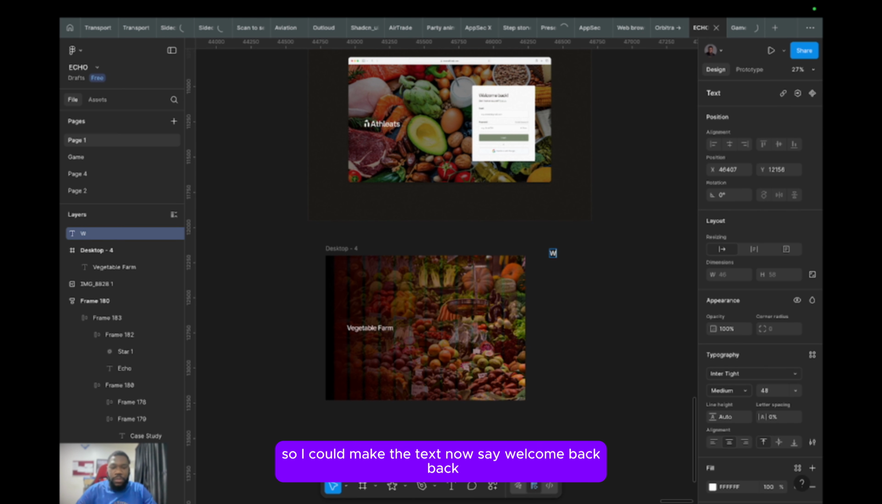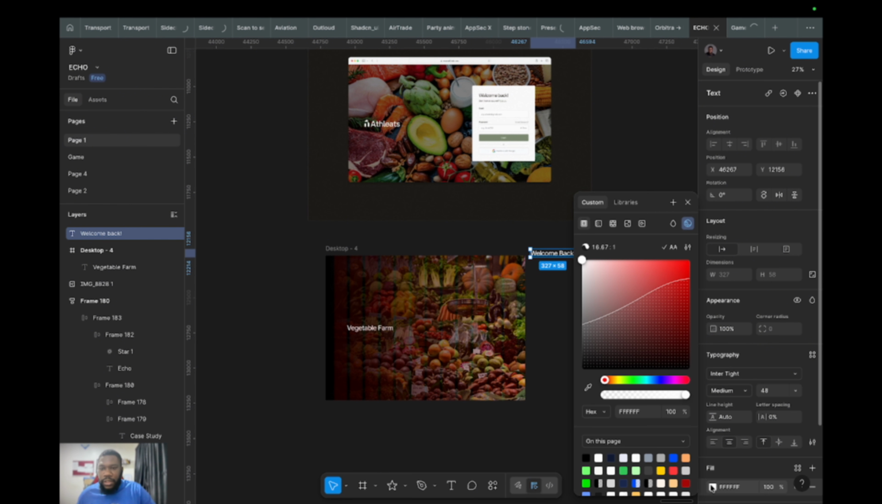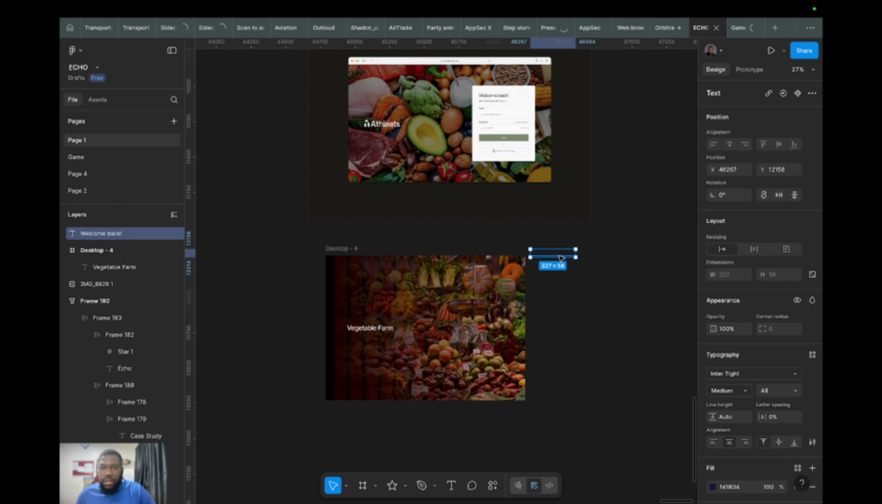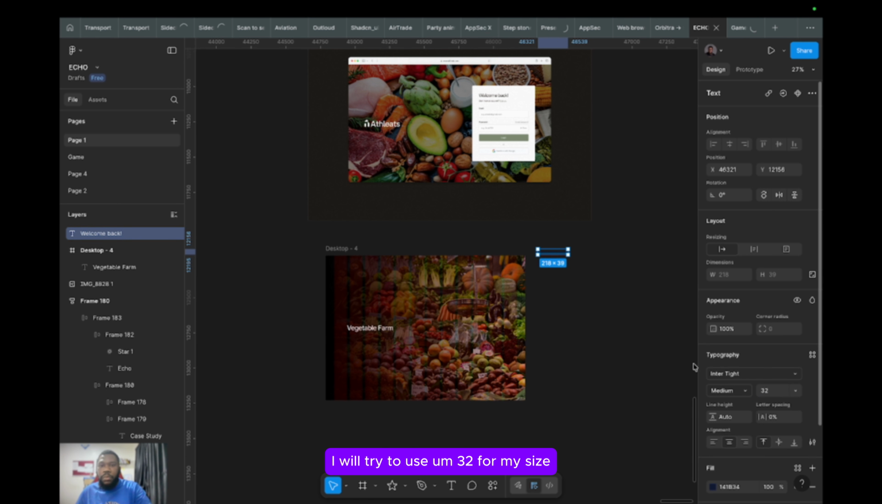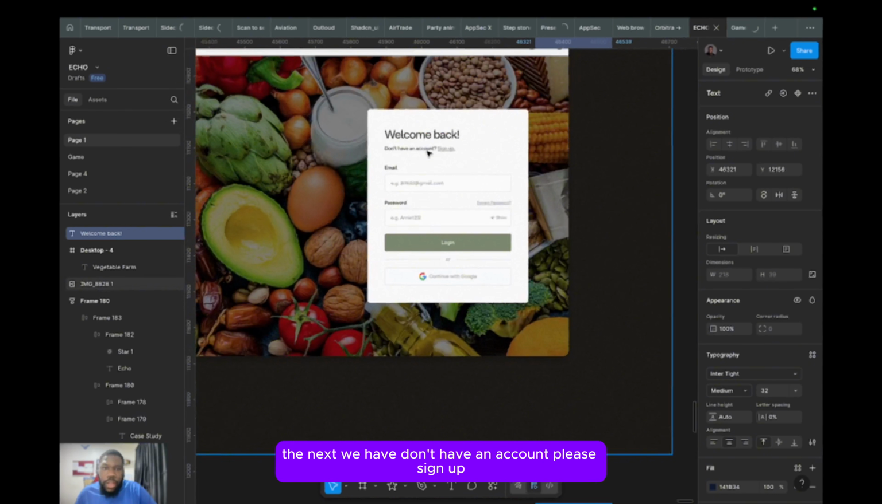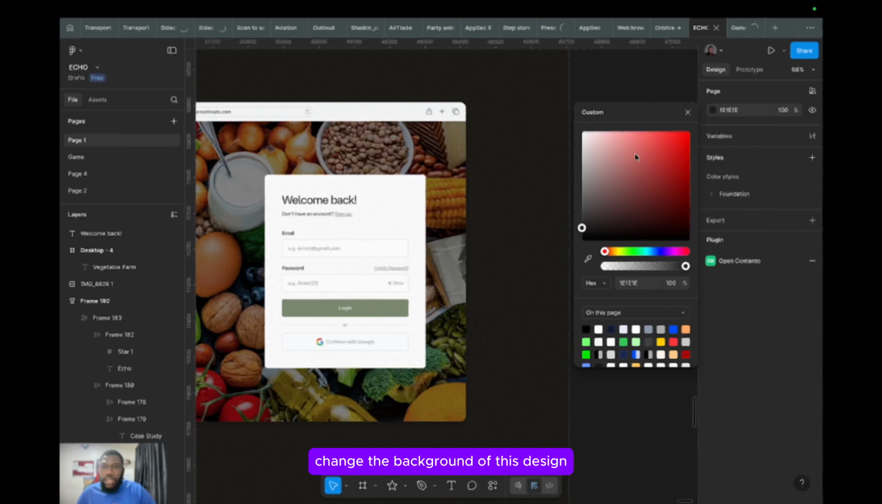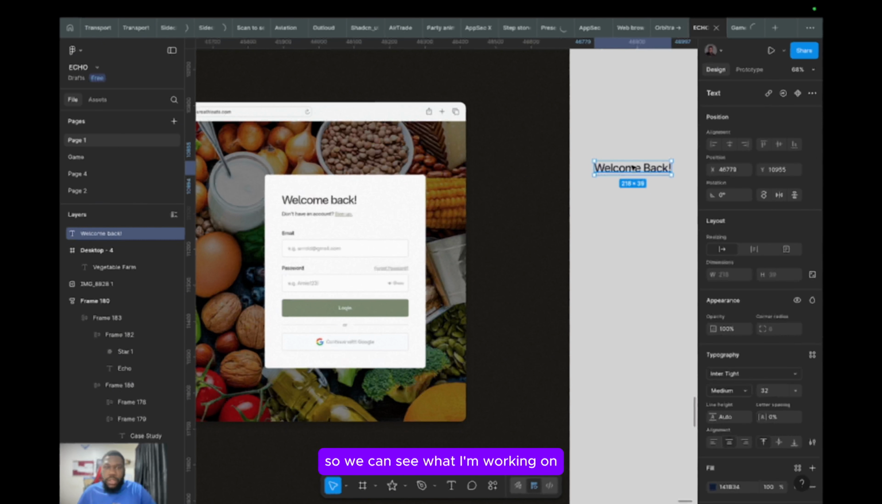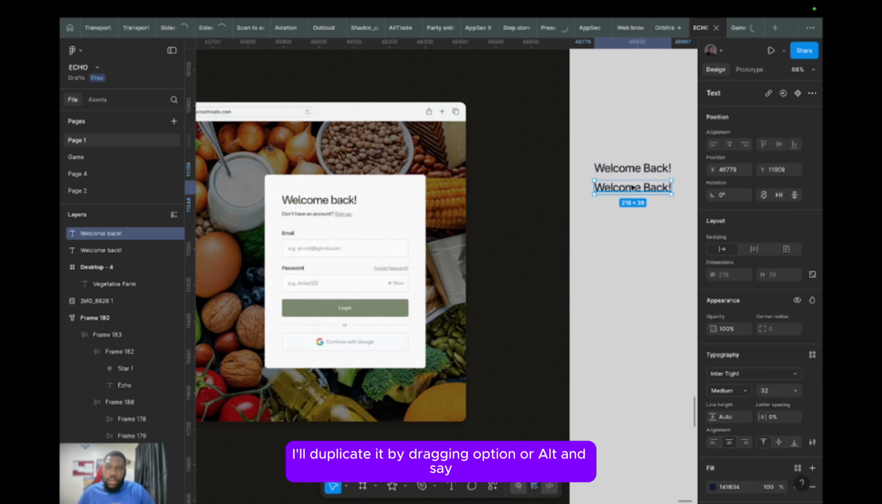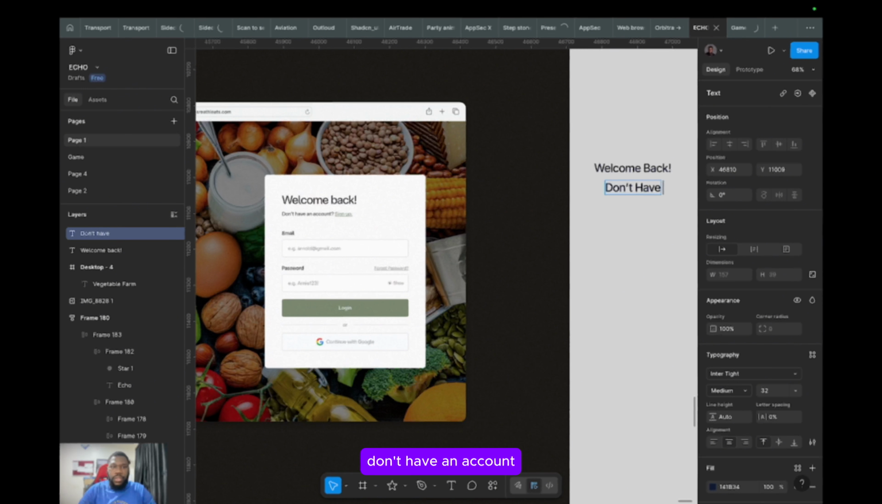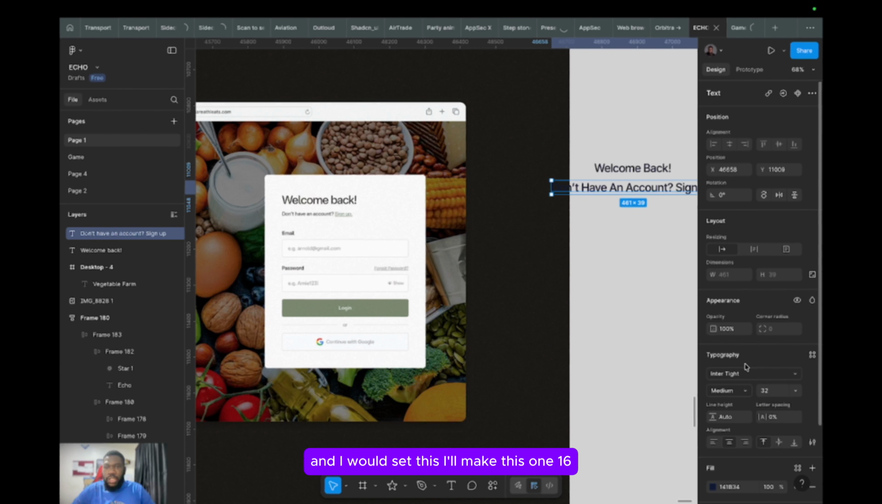So I could make the text now and say welcome back, then make it black. I would try to use 32 for my size. The next we have, don't have an account, please sign up. So I'm going to just do everything here. Change the background of this design so we can see what I'm working on. So next thing is I'll duplicate it by dragging with Option or Alt and say don't have an account, sign up, and I'll make this one 16.